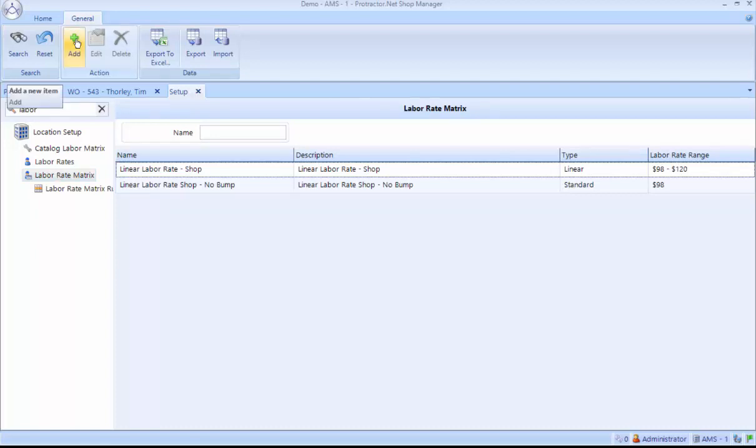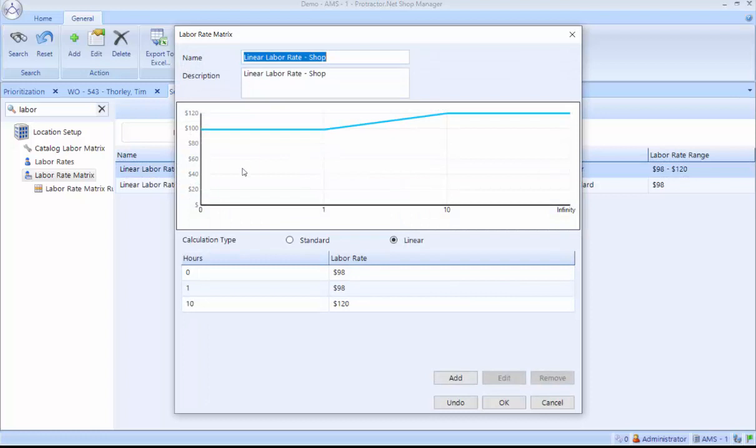The first step is to add a new labor rate matrix. In this case, I've already added two of them. One I've called shop, which is my shop rate of $98.37, and one I've called no bump, and you'll see how I use that one in a minute. If I double click on the linear labor rate for the shop, you'll see my curve here.